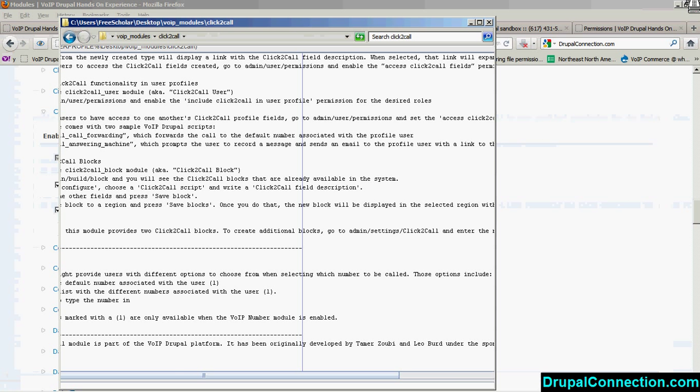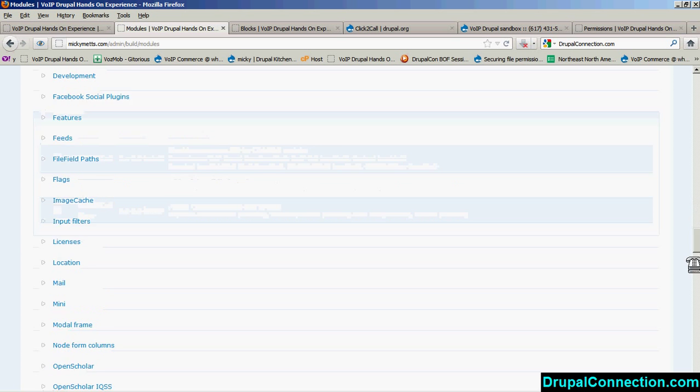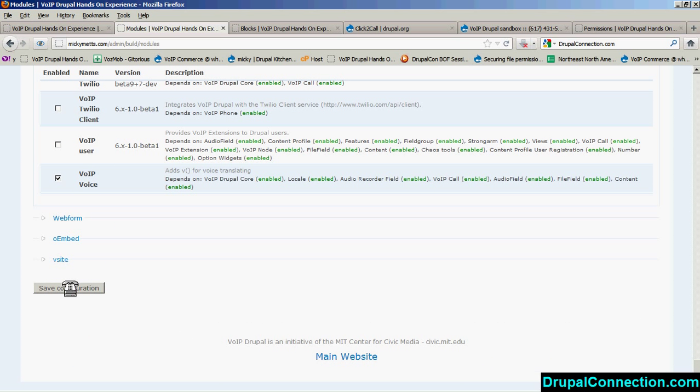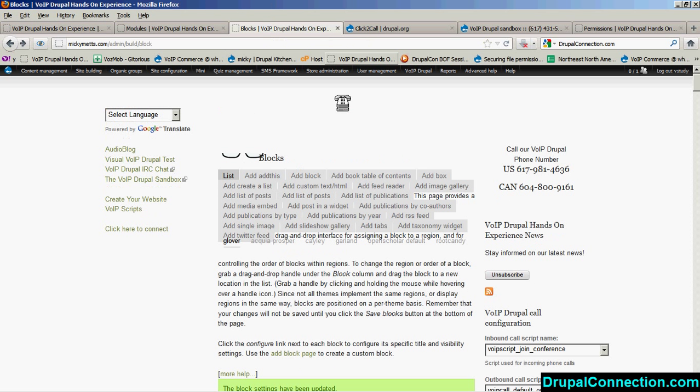Okay, so we're going to enable those modules and submit the configuration. We'll go back to our site and we'll see, hey, I don't notice anything different. Why? Because you have to go to the blocks page first of all. Click2Call installs a couple of features, and those are blocks that you can use on your site.